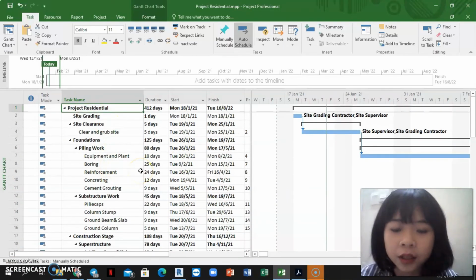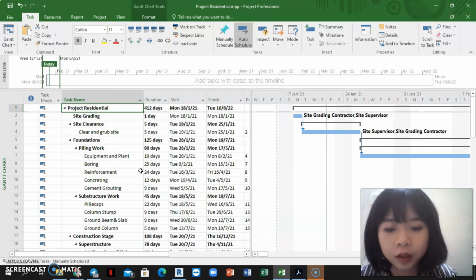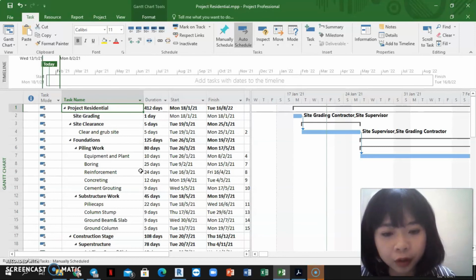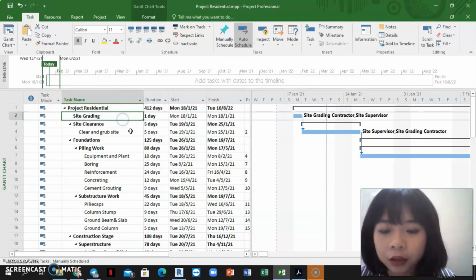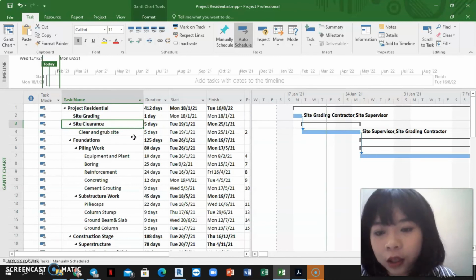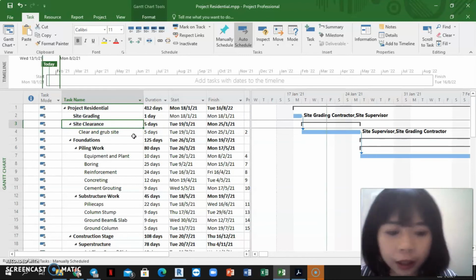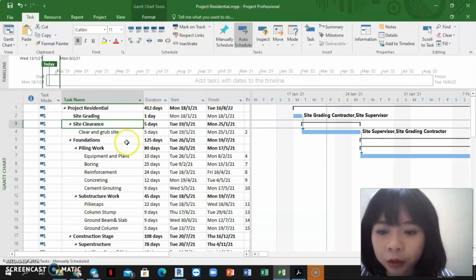On the other hand, this is the schedule for the construction of the residential building. So this building will be constructed in 412 days, which is a year plus 1.5 months. From the beginning of the project, we will proceed with the site grading, and it will take 1 day, and after that we will have the site clearance for the project, and it will take about 5 days, and next we will proceed to the foundation work.